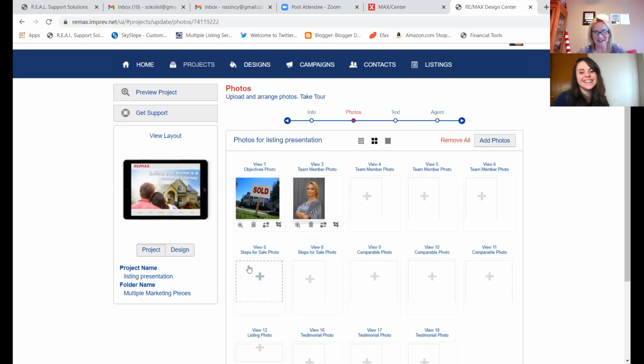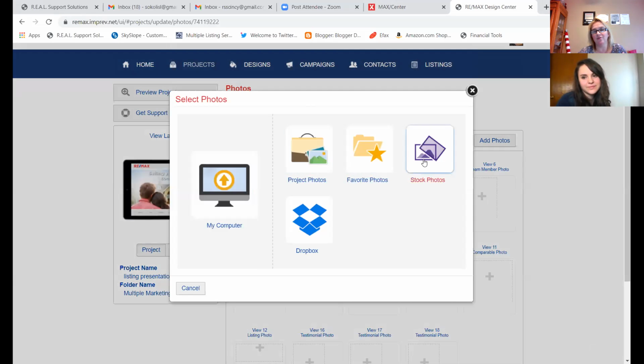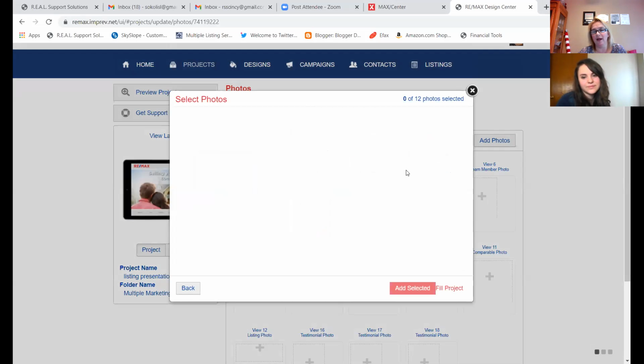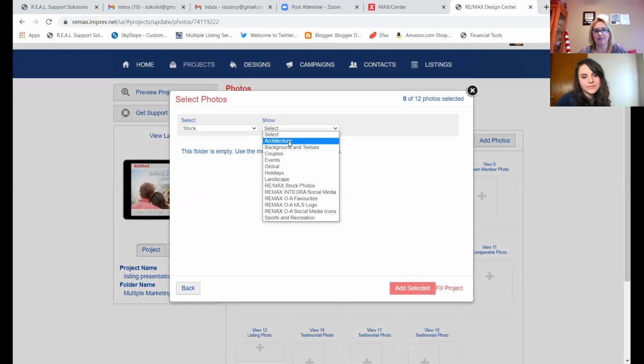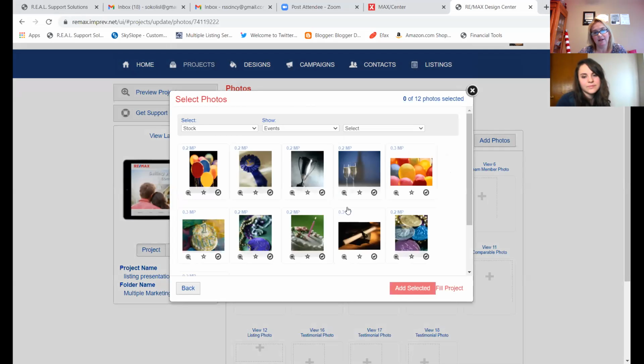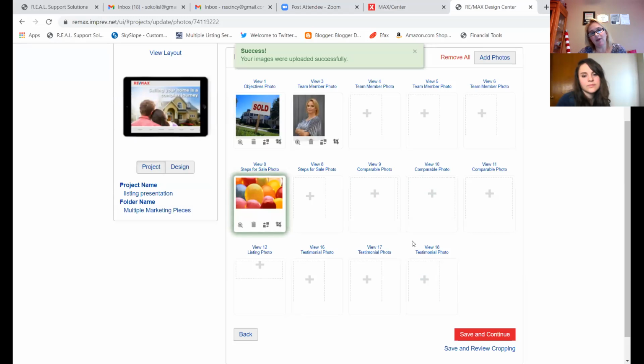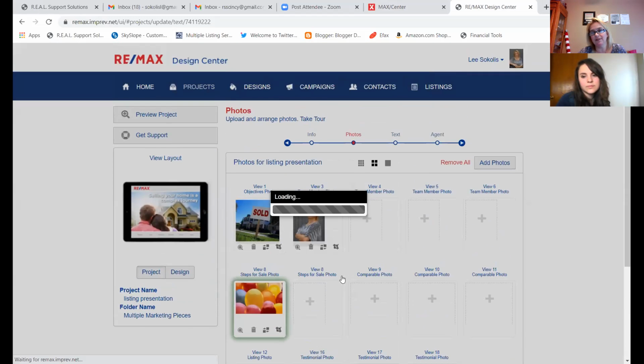Right. On the next few titles here, besides the team member, so if you have somebody else working with you, you'd add their photos in here too. Then we want to get into the slide that talks about the steps for success for sale. So maybe you want to just add another stock photo in there of maybe a house without the sold sign. So we'll say, maybe we'll just say events. Let's see, we'll just go with the balloons just to add something in there. Once you've got your pictures populated, you're going to hit save and continue.